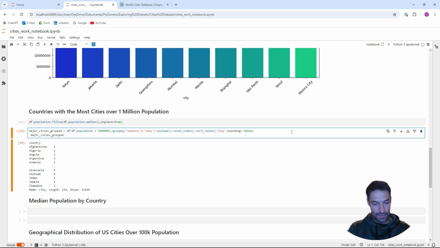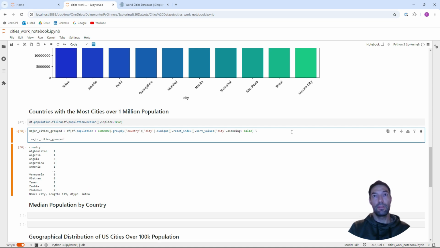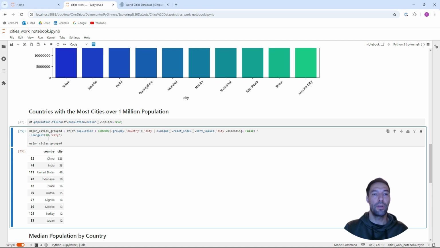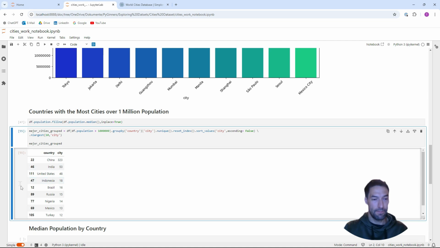and with the backslash I can continue on the next line, and nlargest cities, let's say 10, and the column we want to look at is city. Okay, let's have a look. Okay, now we see China has by far the most cities with over 1 million, followed by India and the United States.